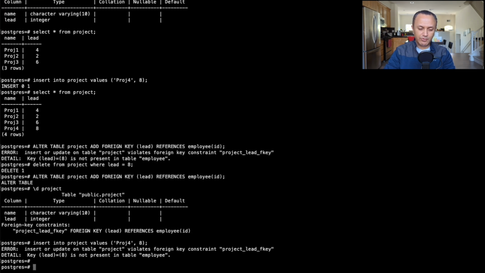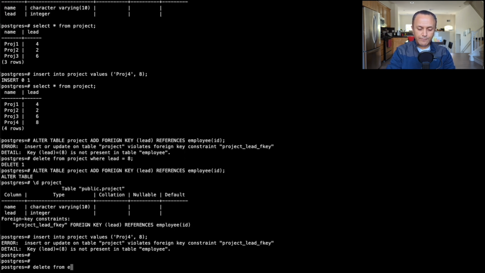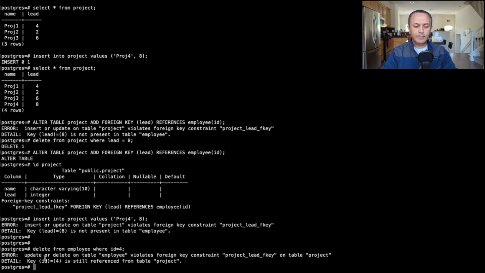So if I try to do delete from employee where ID equals 4, it cannot. Again, this will violate the foreign key constraint because ID equal 4 is referenced from table project. So in order to do that, I need to remove first the project that refers to employee number 4, and then I would be able to delete that employee.